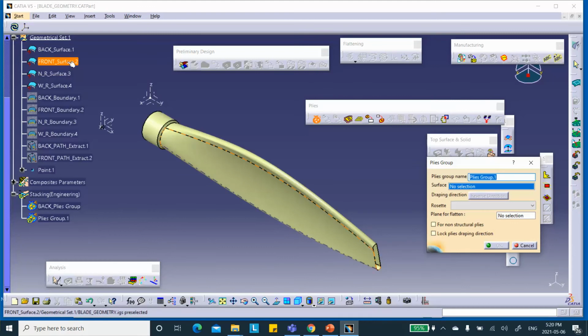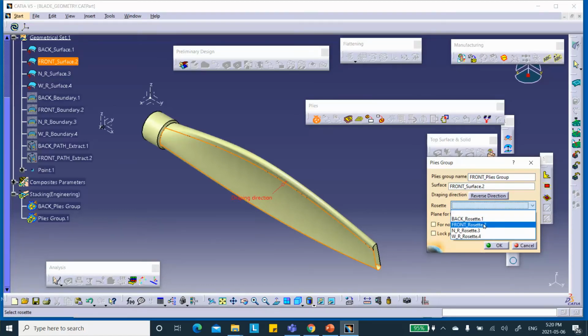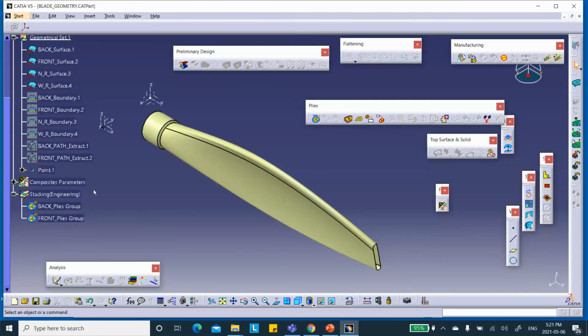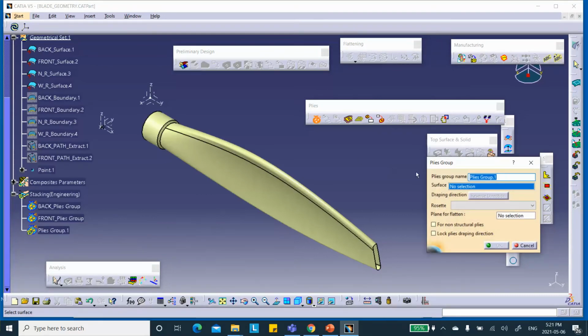This time we do the front, and you can see why I took the one away. So let me call this thing front. And for the draping direction, reverse it. And for the rosette, we use the front rosette. Let's do the narrow one. So there's the narrow surface. Flip the direction so that it goes inward. So this is going to be narrow ring.